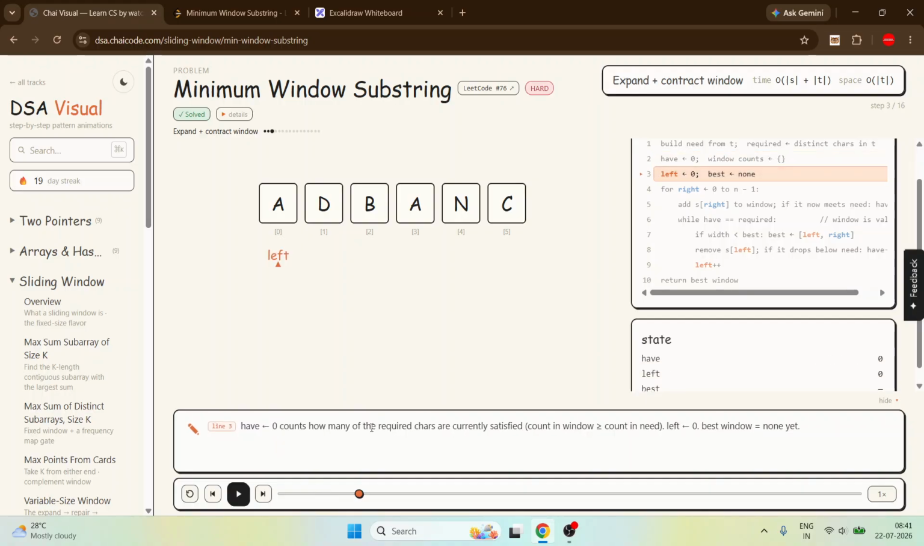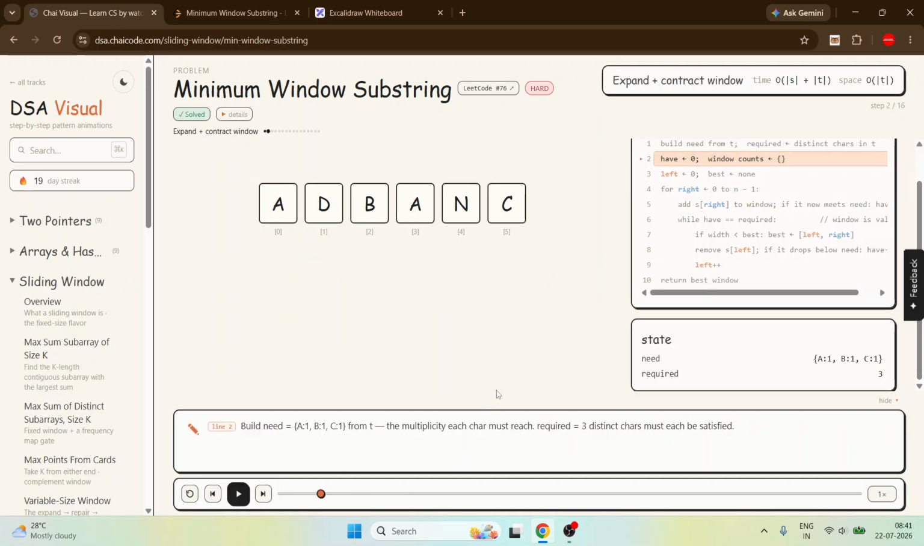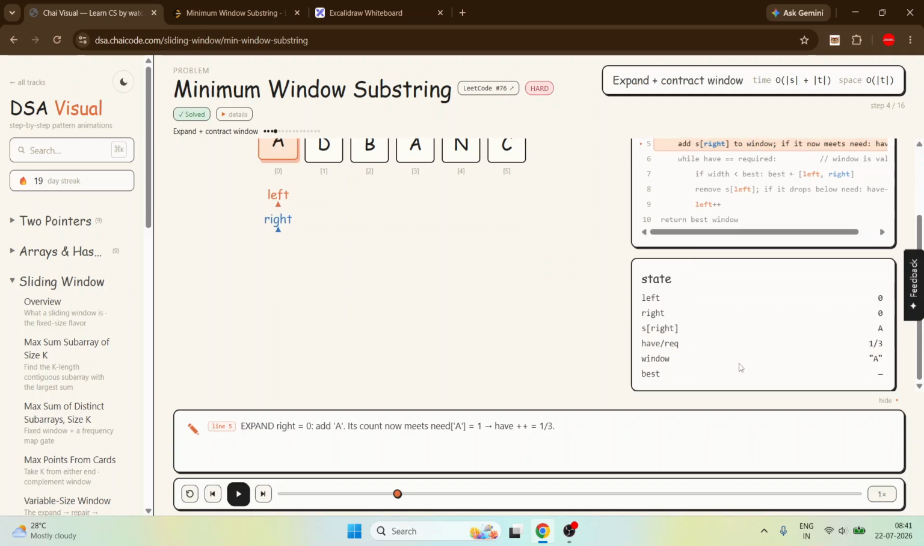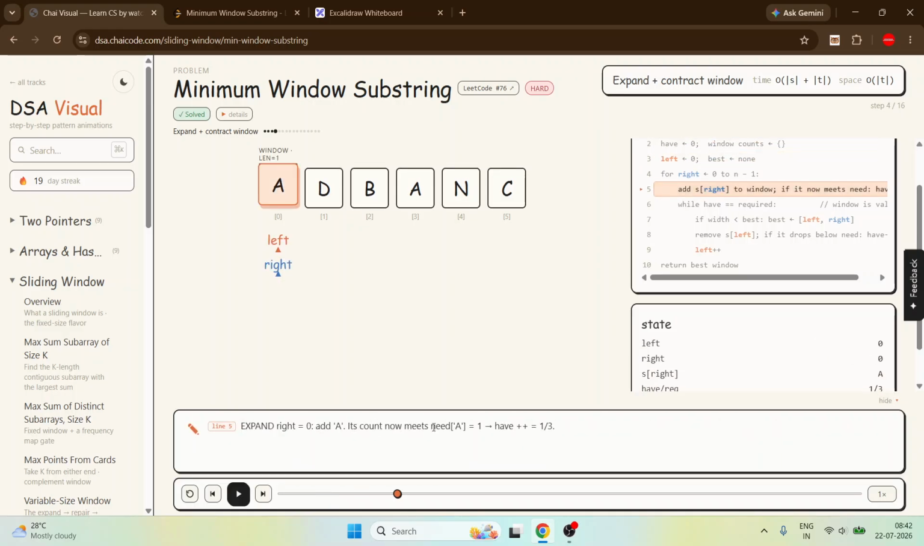Now start from the left, where every element's count starts at 0. How much A do we need? 1. We need 1 A, 1 B and 1 C. Starting from 0, we get 1 A. Yes, we need three conditions but we have fulfilled only one so far.